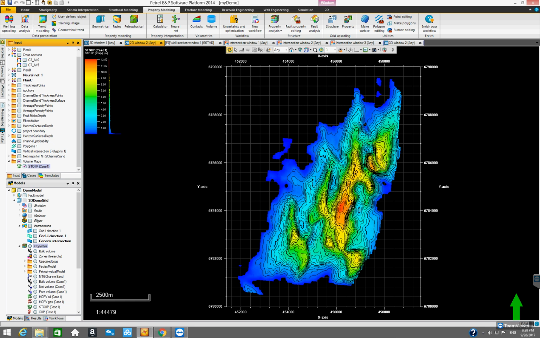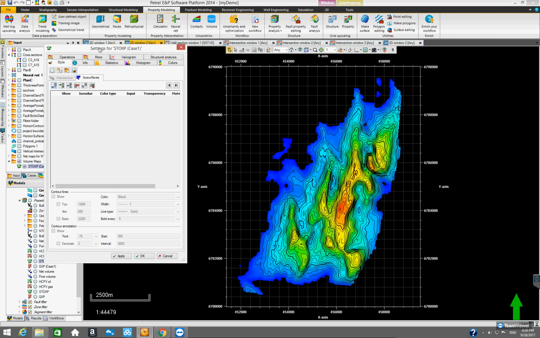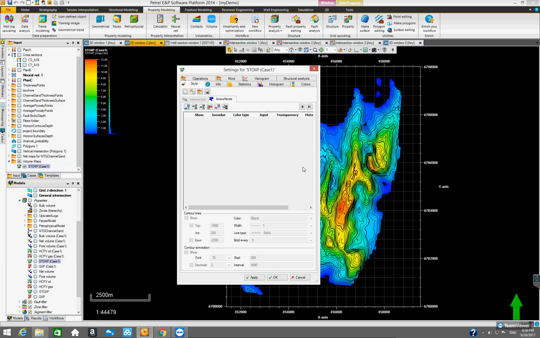Another way for creating STOIIP maps is to look into the properties folder, right? Look into the properties. In the properties, we also have this STOIIP. That's a property, right? That's a property. And if we double click on it, it's going to give us this settings dialog box, right?